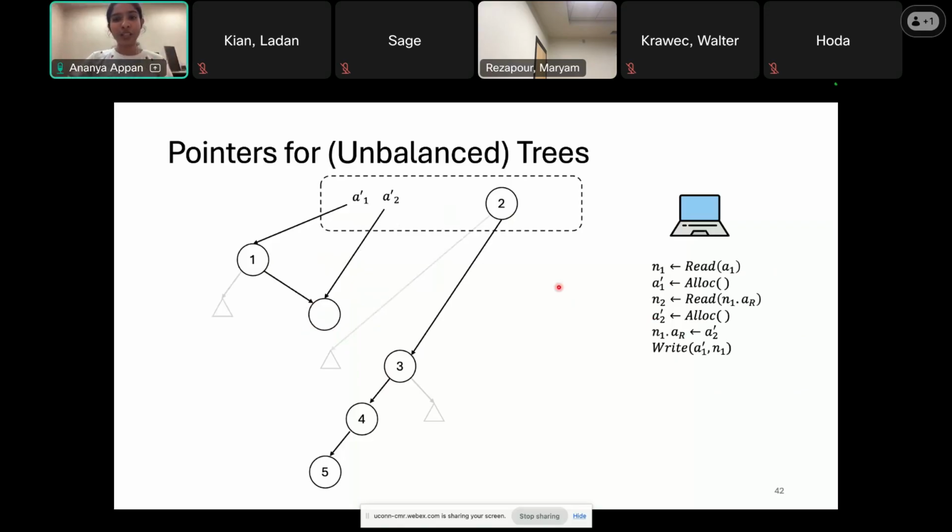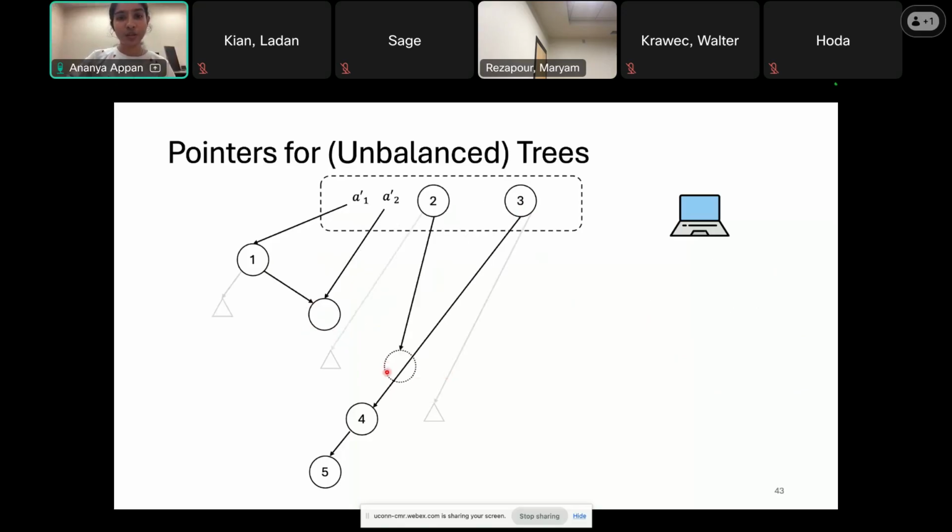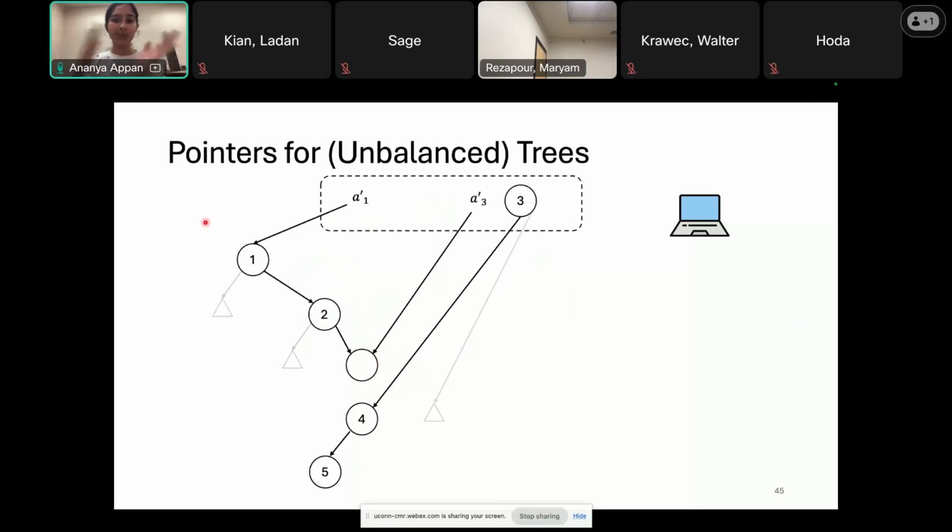So we can continue doing this. We can use 2 to fetch 3. And the old address of 3 is invalid. So we will allocate a new address for 3, make sure that 2 points to this new address. And now we're done with updating 2, so we can write 2 back. And this can continue until the client reads the whole path, which may be of arbitrary length, but all the time the client will keep writing things back, so we'll only have to keep a constant number of things in its local memory.